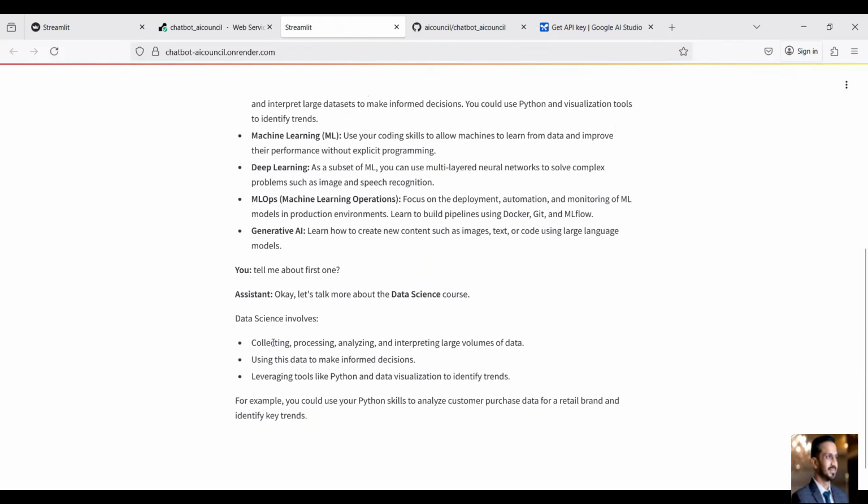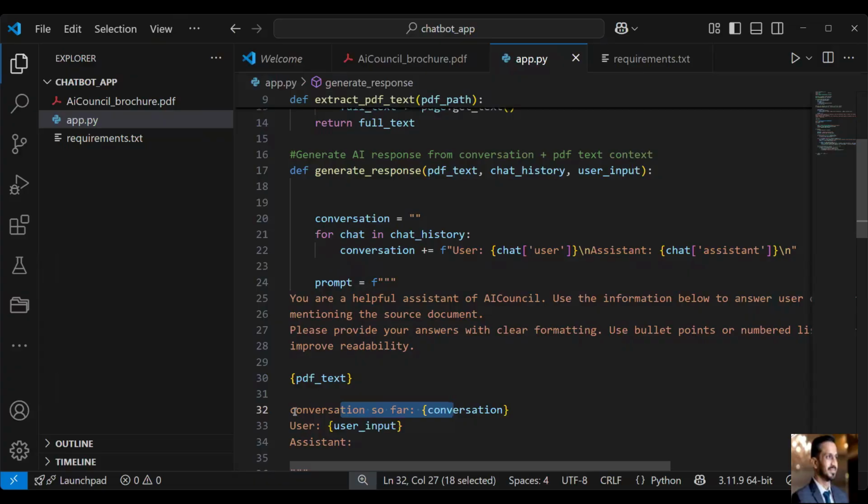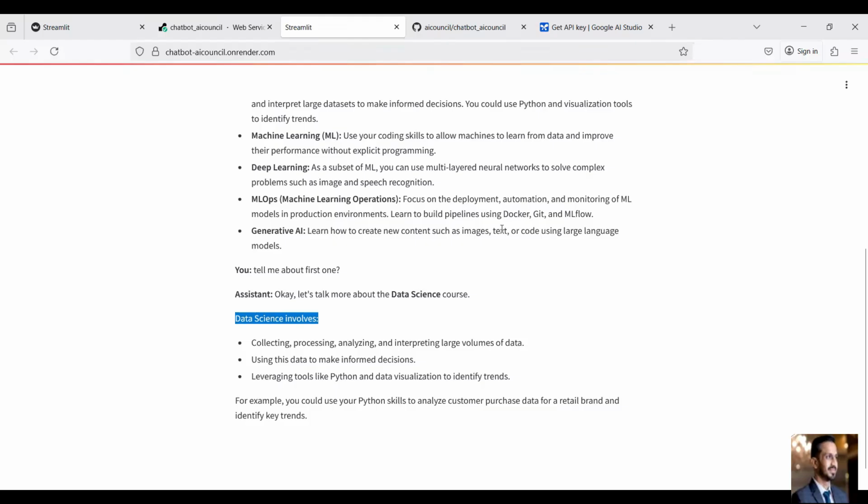Okay, so, tell me about the first one. Yeah, right, it is working. As I said, tell me about the first one. It is just picking up data science and it is responding for data science, right? It's not responding for others. Why is this possible? It is possible because we had given the conversation over here, the past conversation. So from that past conversation, it can easily pick what was the first thing that it mentioned, right? So now it's working very well over the cloud as well, and everything is very smooth.